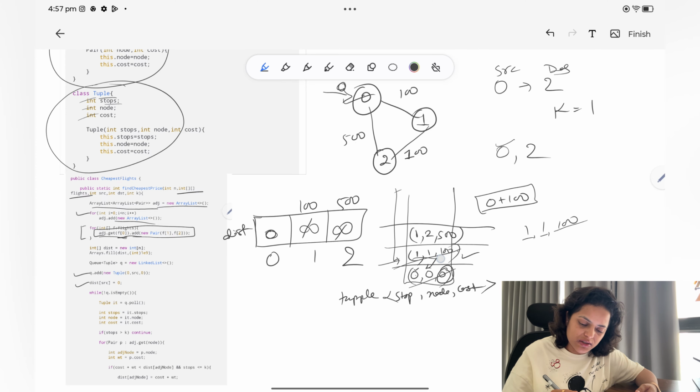Now the second neighbor of this 1 comma 1 comma 100 is 2. So the distance till 1 is 100, and if I need to go from 1 to 2, it is again 100, so 200. So here the current one is 500, so I can definitely replace it with 200, okay. So now I have to add this value into my queue as well. My current stoppage was 1, so now it will become 2, and then the node was 2, and then the distance is 200.